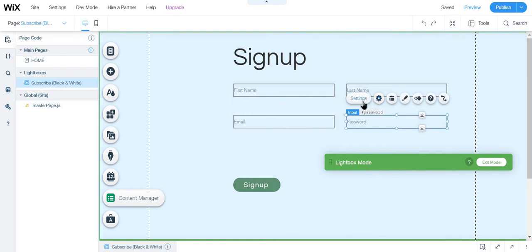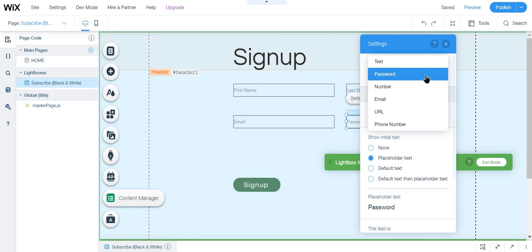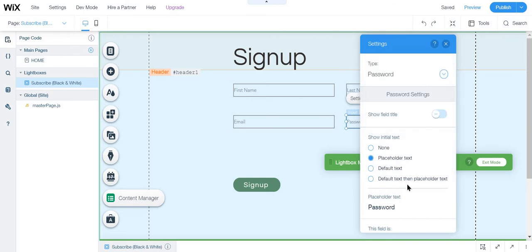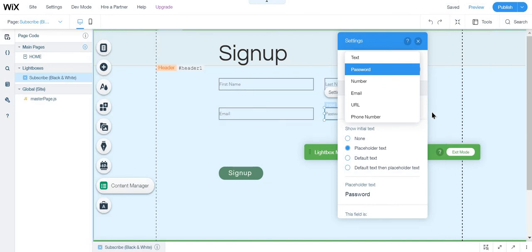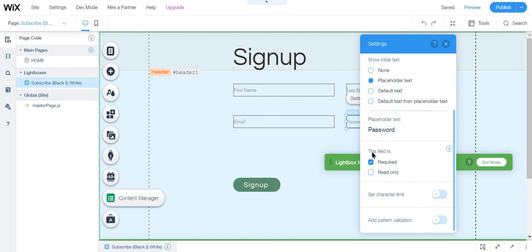Now we also have password. So I went to settings. I put the type to password since it is password. The placeholder text, I put password. I put there that this field was required.